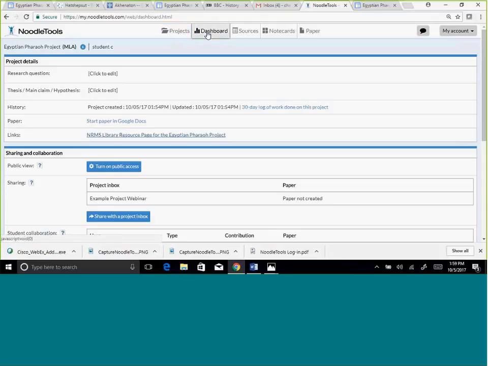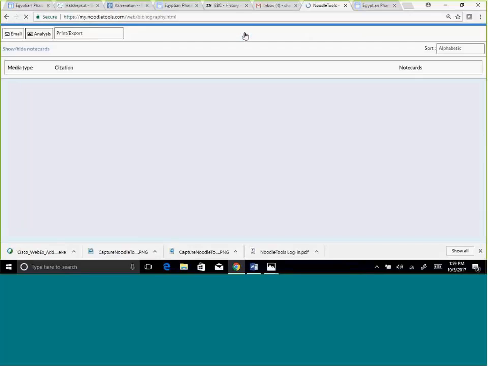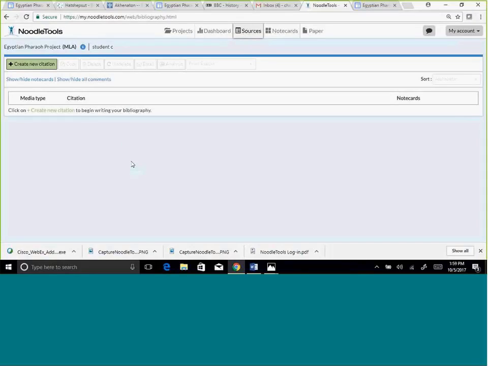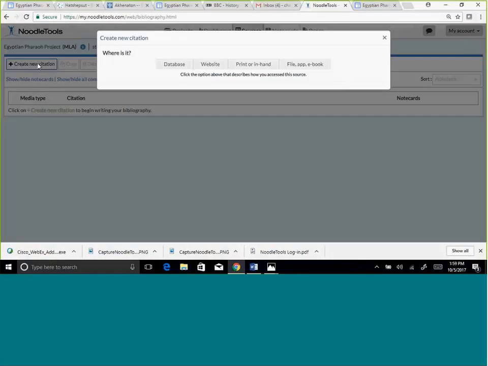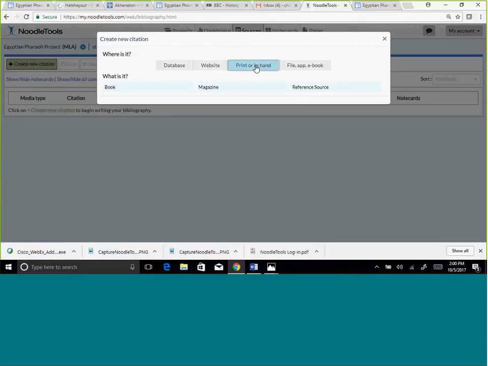At the top, after the dashboard tab, sources. So I'm going to click on the sources tab. And I'm going to cite a few different sources, because it's slightly different for each one, but it's really simple for each one, as long as you know what to do. I'm going to first show the easiest way to cite a book, which would be to use a print in hand source.